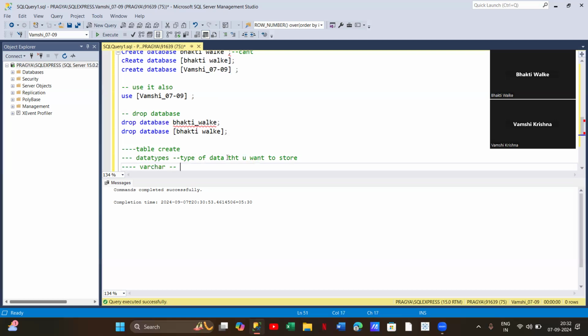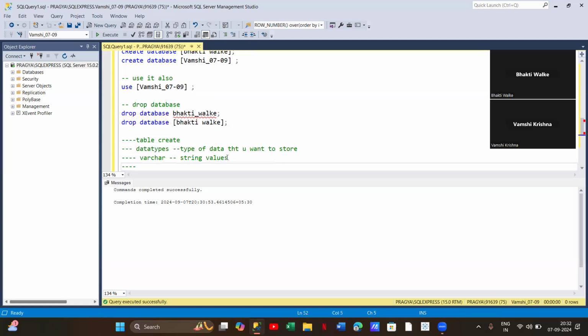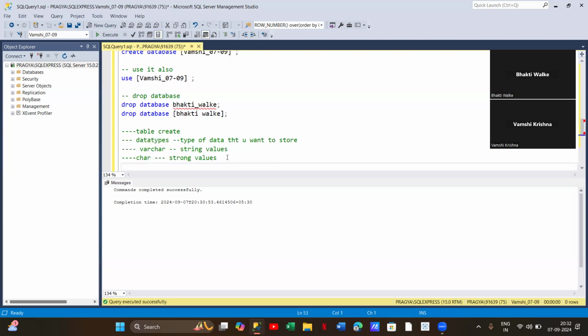What is varchar used for? Varchar is used to store string values. Similarly, we have char also. Char is also used to store string values. Then what's the difference between both of these? When to use what? Do you guys know about it? I believe no, but good try that you tried it. What do you think about it, Sai?